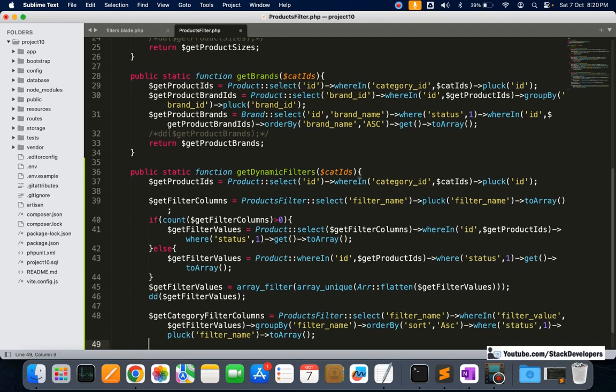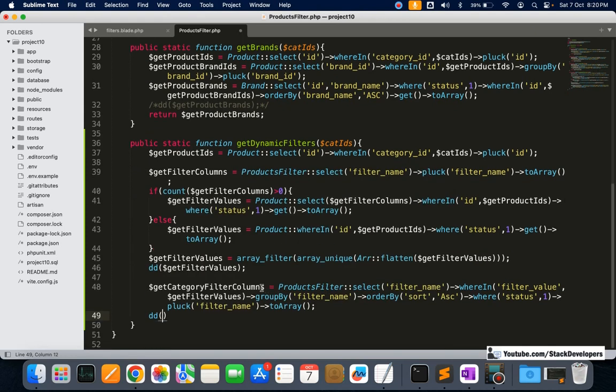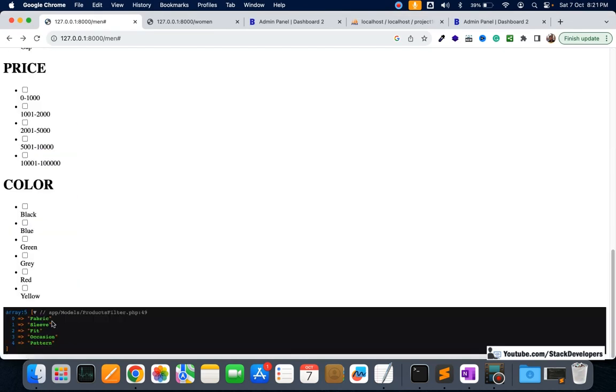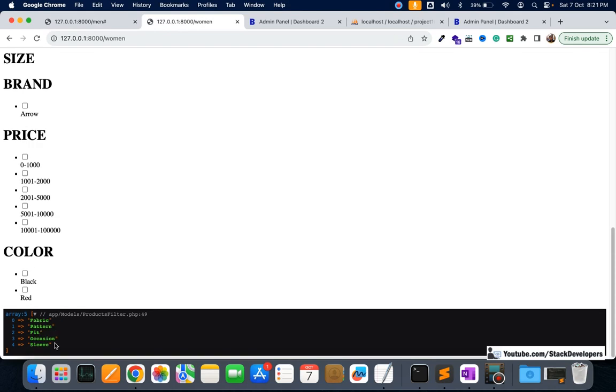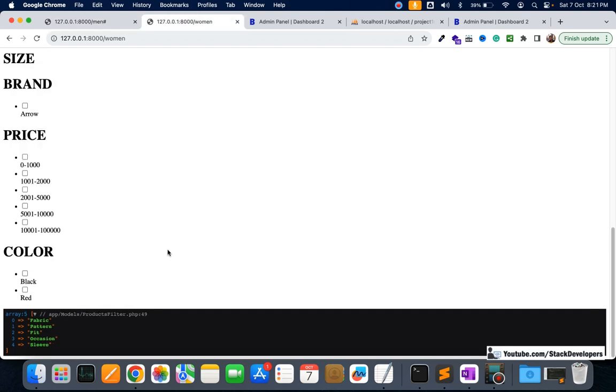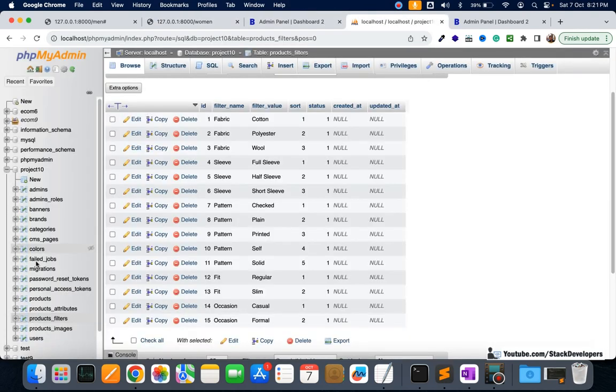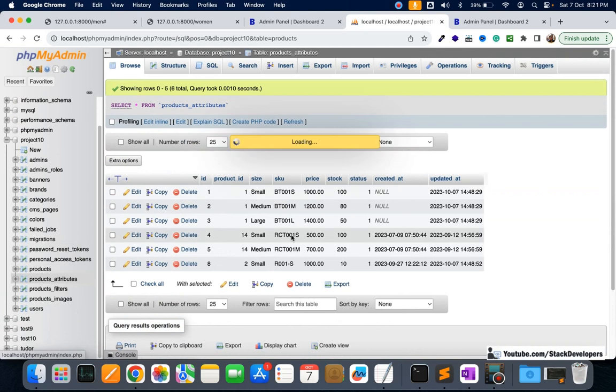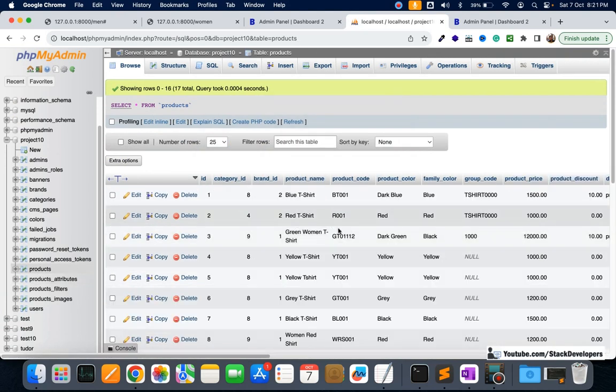Okay, so now we are going to return this one, but first we are going to check here get category filter columns. Here this one, I'm going to comment this one, so I'm going to check here. See, fabric, sleeve, fit, occasion and pattern will come for men. Fabric, pattern, fit, occasion, sleeve will come for women as well. Okay, I think one of the products is having the filters, that's why it is coming, otherwise it will not come. See, I'm going to see here why it is coming, why from the products as well.